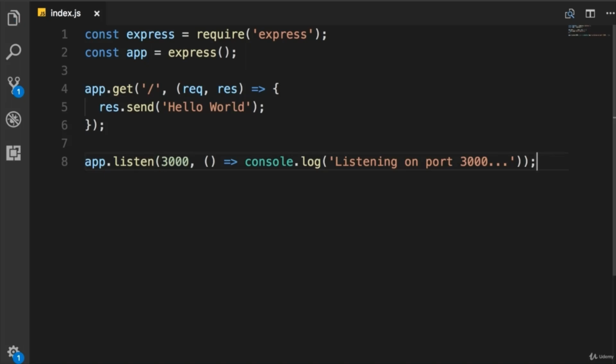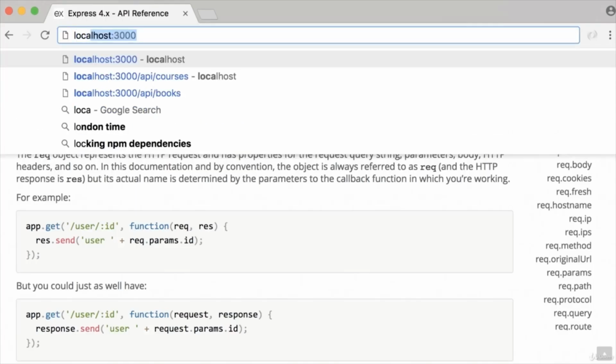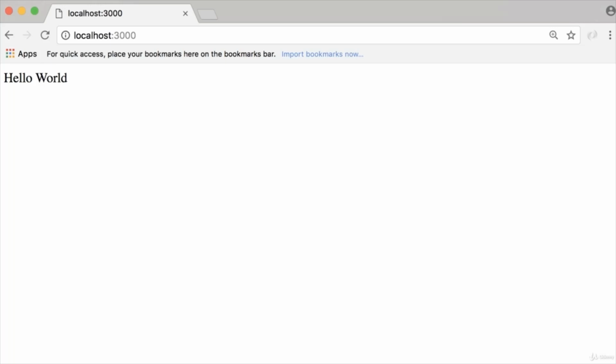Now back in the terminal, node index.js. Okay, we're listening on port 3000. Now let's switch over to Chrome and go to localhost port 3000. So here's our hello world message.